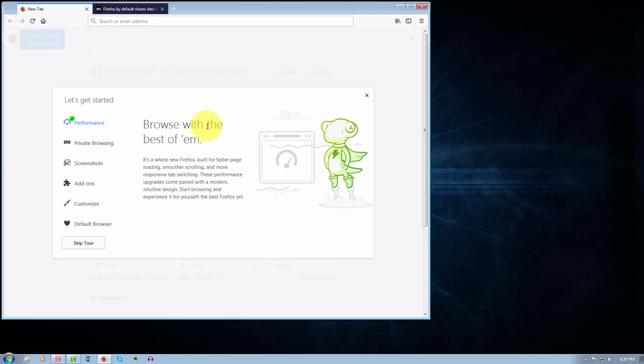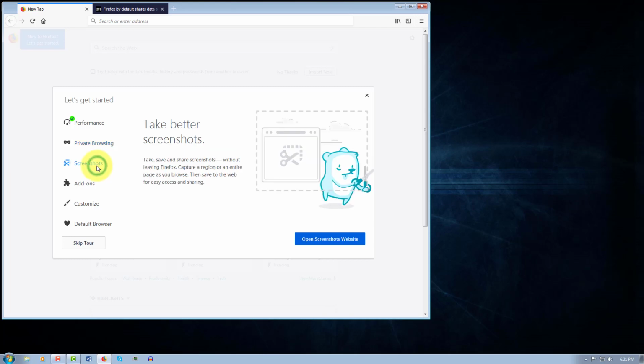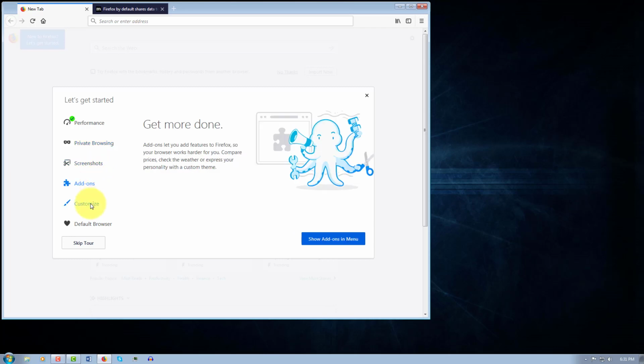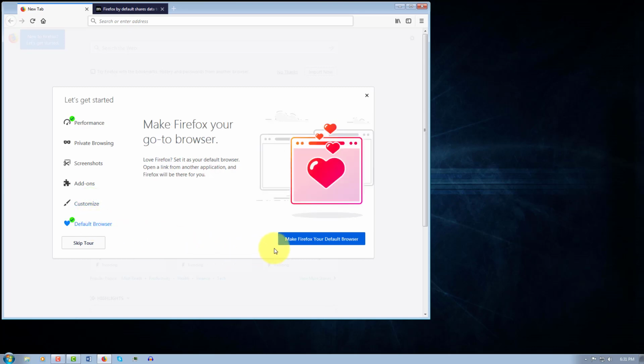The whole new Firefox, this is brand new, so I'm even learning some new stuff. So there's better performance, private browsing, screenshots, add-ons, customizing, and default browser. So let's go ahead and do that. So you make that your default browser.